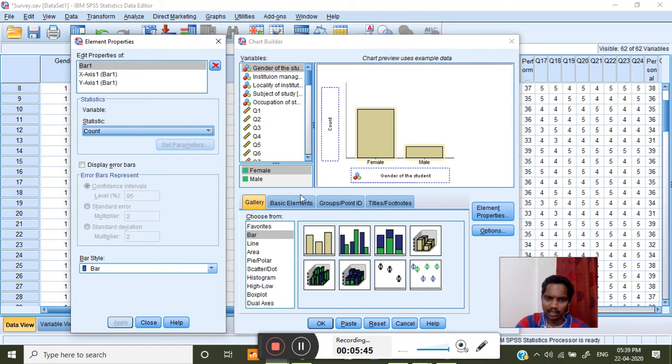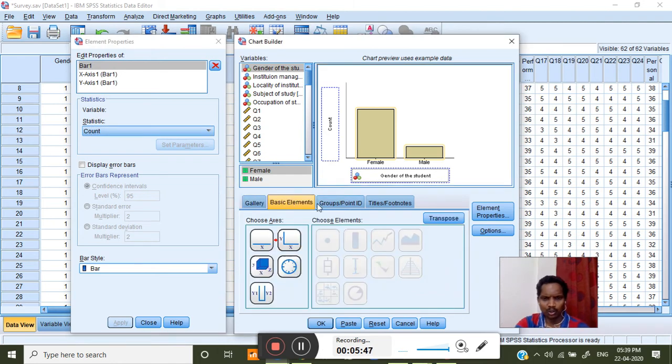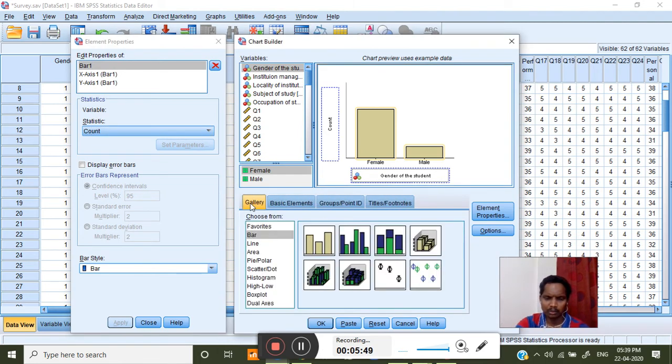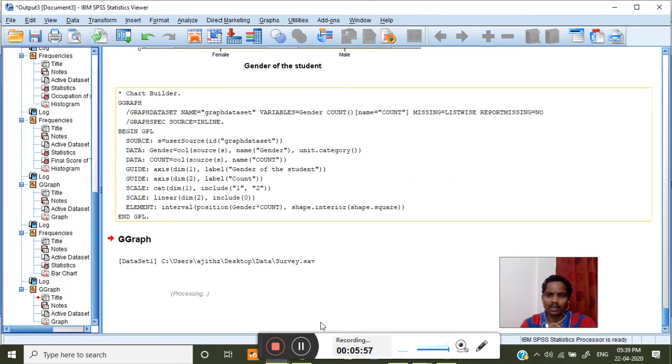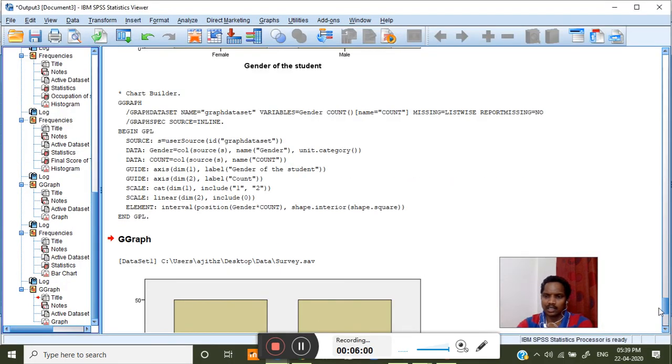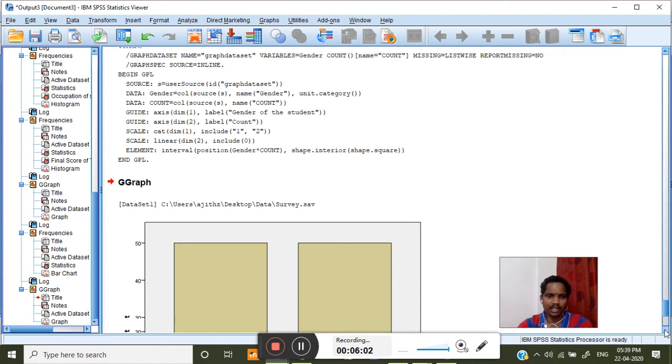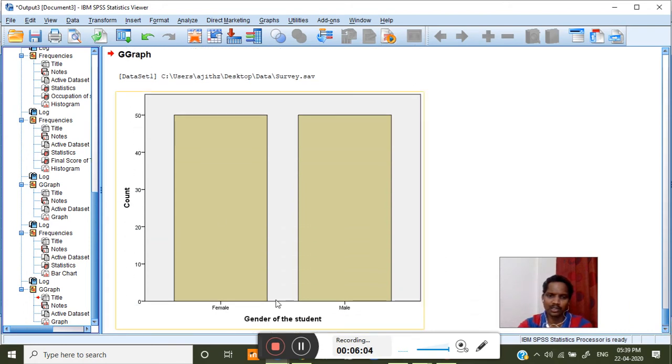Now you can also use all these properties, okay. But for the time being I am not using all those properties. I am just, after doing this, clicking on OK. See, you can see the graph generated in the output window. This is the gender of the students, females are 50 and males are 15 number.